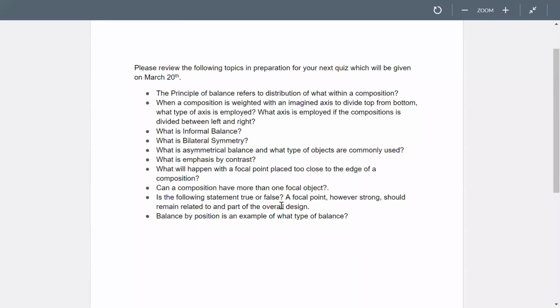Is the following statement true or false? A focal point, however strong, should remain related to and part of the overall design. What do you think? Is this true? Yes, it's true. The focal point is actually a part of your design. And can you have one or more focal points in your design? Can you have one focal point here, there? You can. It's true, but too many focal points will distort your image. But that's a different thing. You can have more than one focal point in your design.